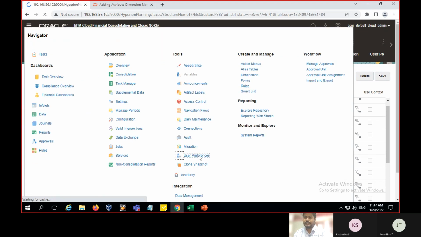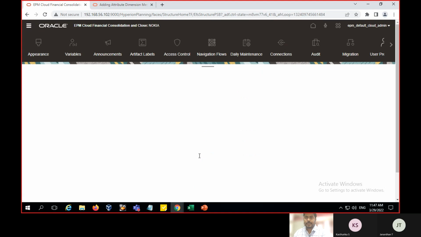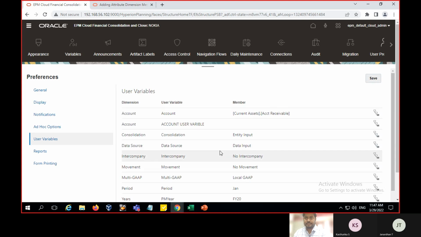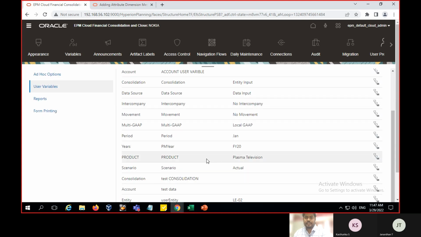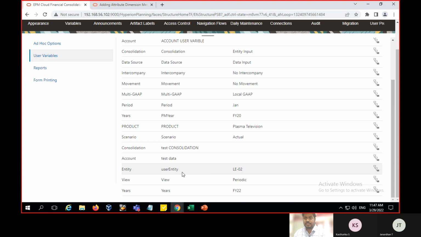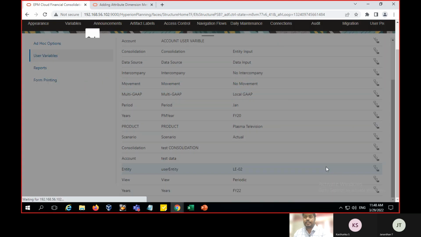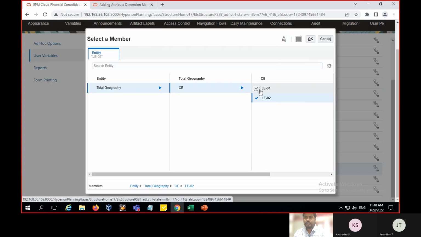Under the tools bar, it was loading. So if I did not select the user entity, it will show here. So it is selecting the user, which in this case is user one. He can access here and he can select the entity members here, which he wants to select.